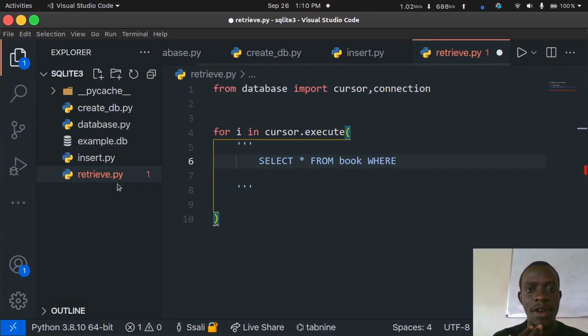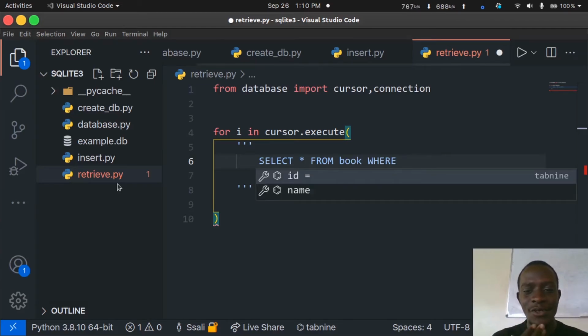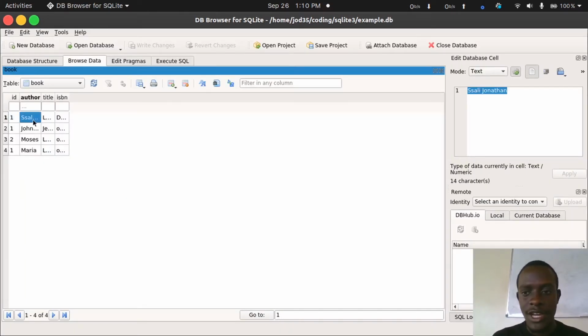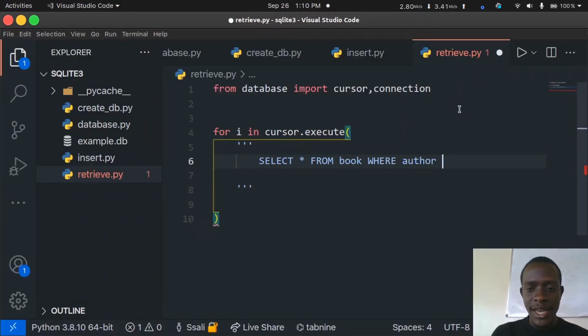Then I specify the criteria or the condition I want to execute. So in this case I want to select a book. So I'll say where the author, so let's say where the author is equal to, so I'll check some authors right here. So we have Sally Jonathan. So let's say where the author is equal to, let's say Sally Jonathan.